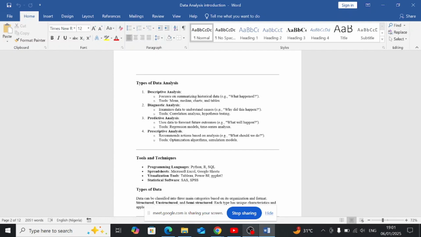Now we talk about the prescriptive analysis. We all know about when you go to the doctor, when they diagnose you of a disease and they say, okay, this is what I'm recommending, these are the drugs the doctor has prescribed to you to cure your disease. So it's something like that in this scenario. Prescriptive analysis recommends action based on analysis. Here you are recommending, okay, this is what should be done, right? You can see it here. The tools you can use for it are optimization algorithms and simulation models. So these are advanced data analysis tools that we all can use.